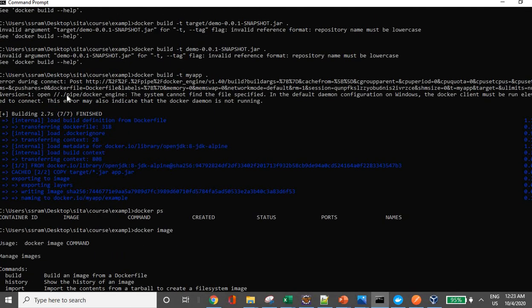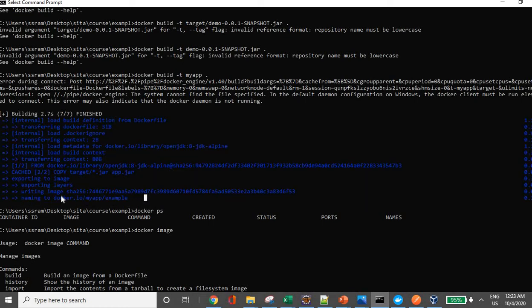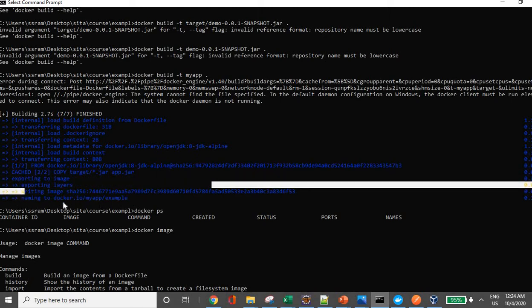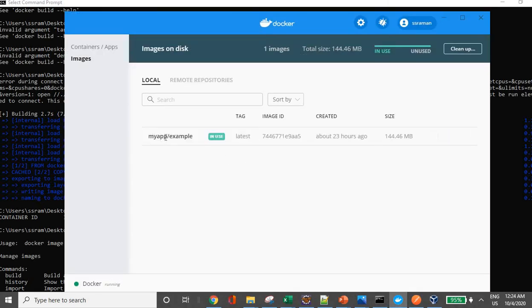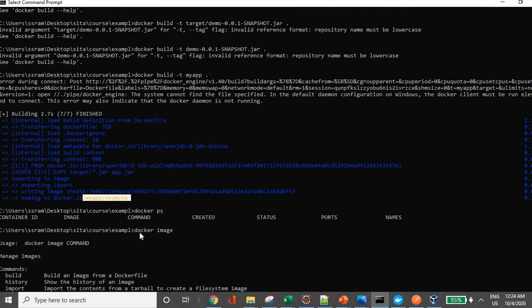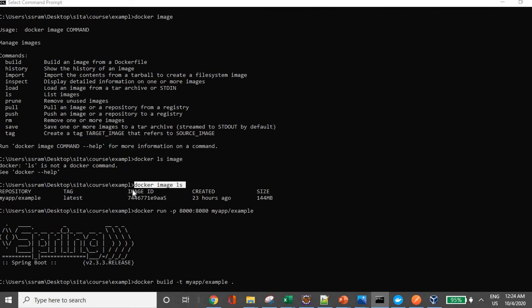Once you run that, you will see all these things, and at the end it will say it is naming to Docker, writing the image. So it created the image and the name. You can see this image in your Docker Desktop. Also, in the command prompt we have options to see what the images are. Docker image ls will give the images available in this Docker. So I created an image and verified that it is created.